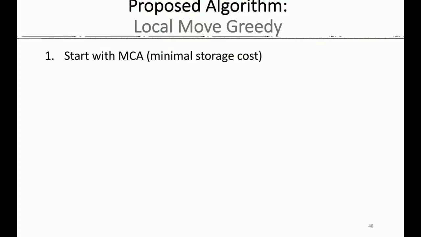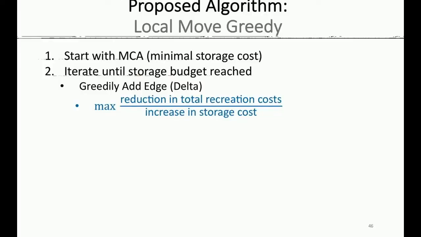So what we want to do is balance between these 2 trees. We want to find a spanning tree that is in between the minimum cost arborescence and the shortest path tree. Okay. So we propose a local move greedy algorithm where we start from the minimum cost arborescence, which has the smallest storage cost. And then we iteratively add more edges or deltas. In each iteration, we pick the edge that has the largest ratio between the reduction in the recreation cost and the increase in the storage cost.